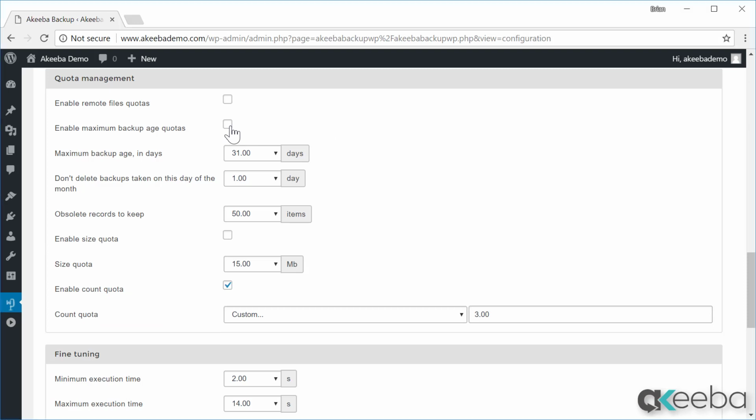Here we can enable maximum backup age quotas. If I select this, I can now define how many backups to keep on a daily basis. Here, I am saying I want to keep all backups taken within the last 31 days, but don't delete the backup taken on the 20th day.